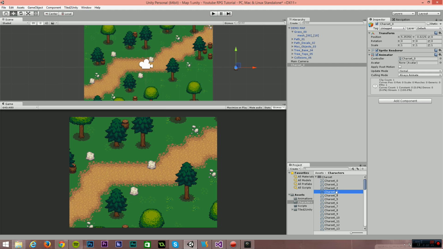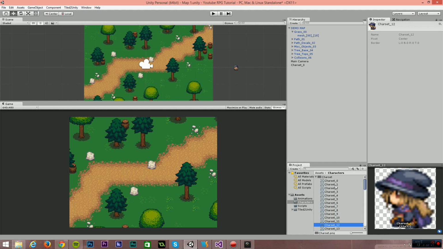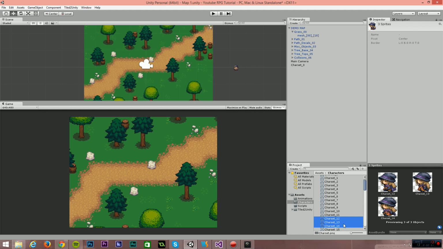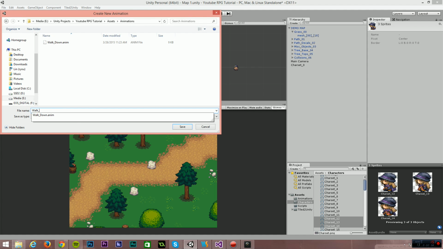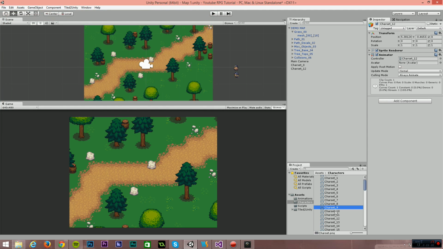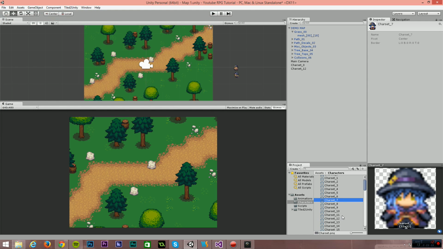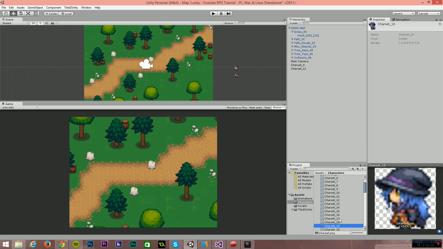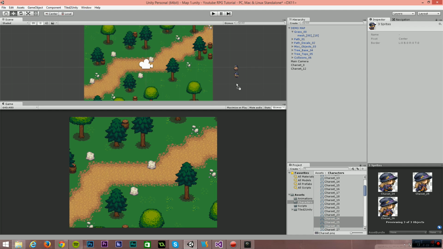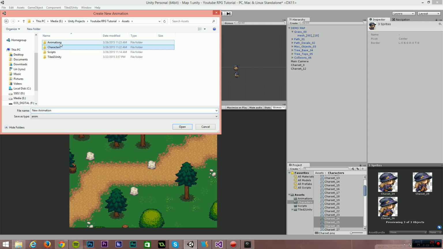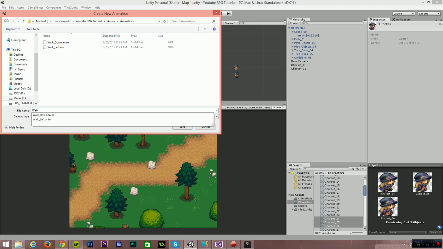Save that. Then we need to find the next animation, which is for me going to be 12, 13, and 14 for left. So select those three, drag those into your scene view and navigate back to the animations folder, and I'm going to call this walk left. Now we need to find the next animation, which, if I continue down, is going to be right, and that starts 24, 25, and 26. So select those three sprites, drag them into your scene view, once again, animations, and call this one walk_right.